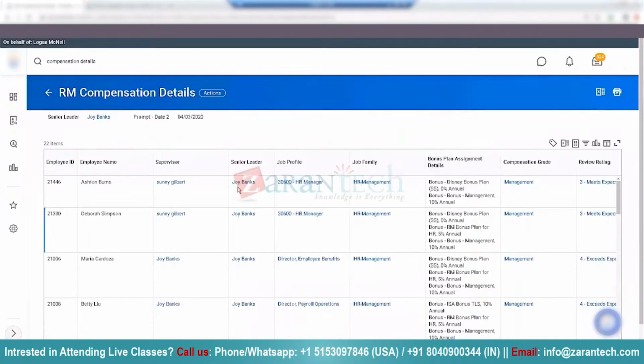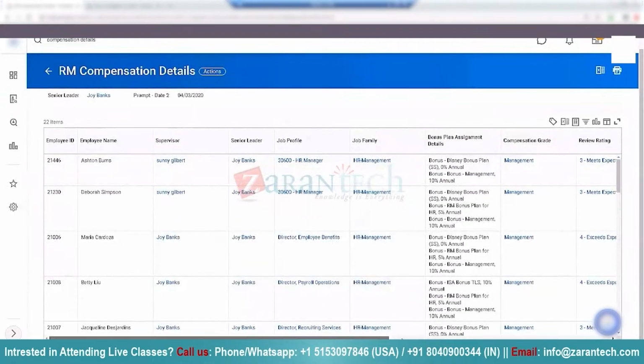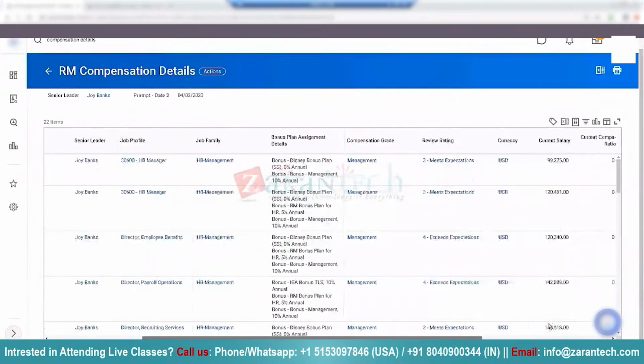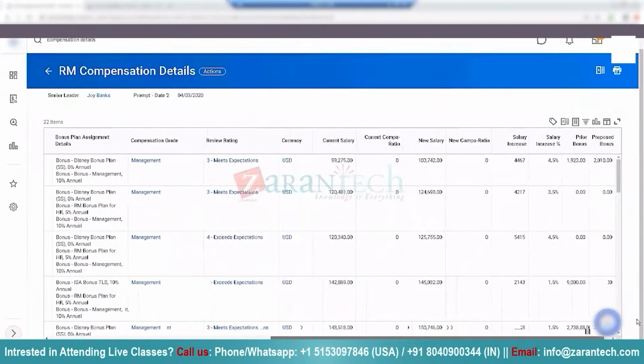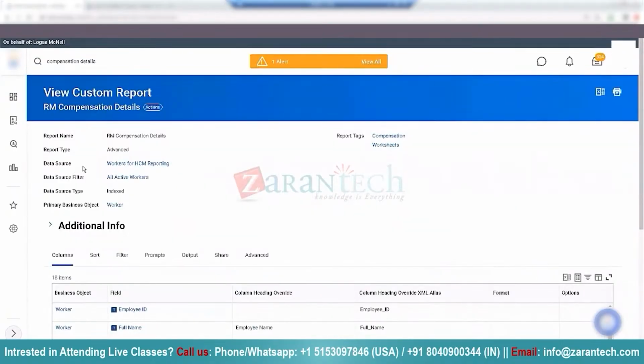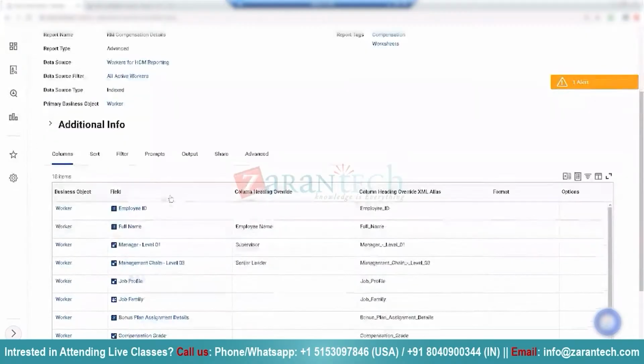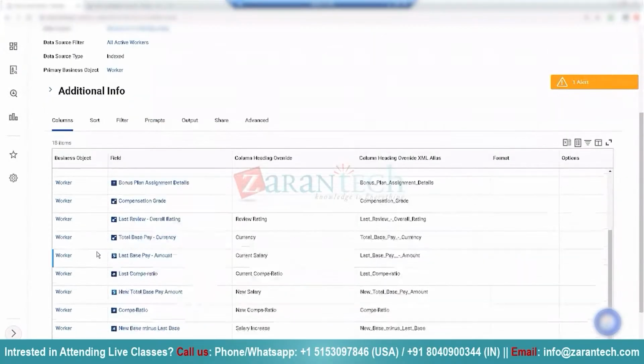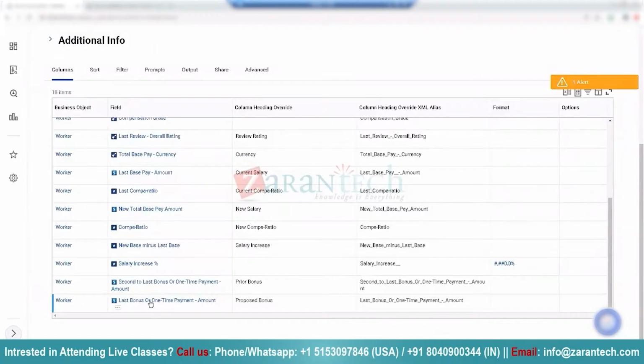So this report gives you access to their bonus plan assignment, their compensation grade, and a couple of other items, their rating and comp ratio and any salary increase. And if you want to see the business object that this report uses, it's based on the All Active Workers, Workers for HCM Reporting. And so here it is. It's all on the worker object. And then we have the one-time payment plan as well.